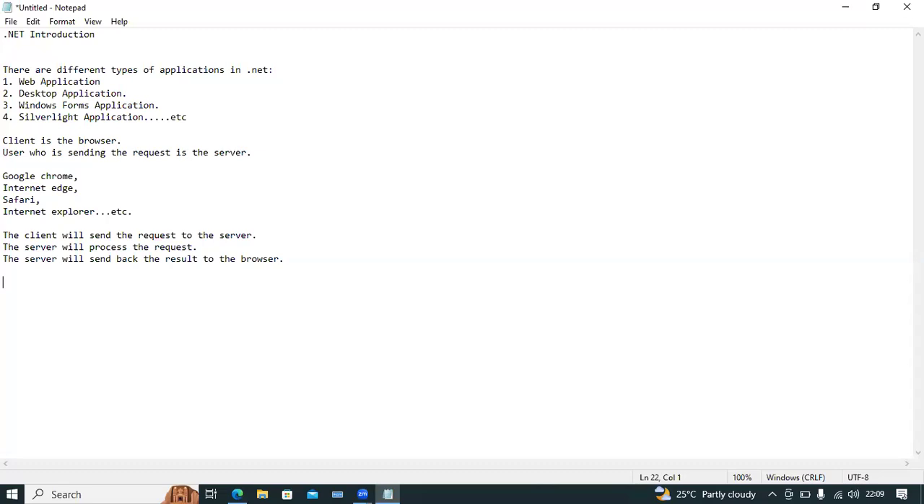Now, these are the basic things: what is a client, what is a server, and what are the different types of applications we are having. They are web application, desktop application, Windows Forms application, and Silverlight application. These are the four types of applications, and we are having different types of browsers: Google Chrome, Internet Edge, Safari, Internet Explorer. The browser is a client, and the user who is sending the request is a server.